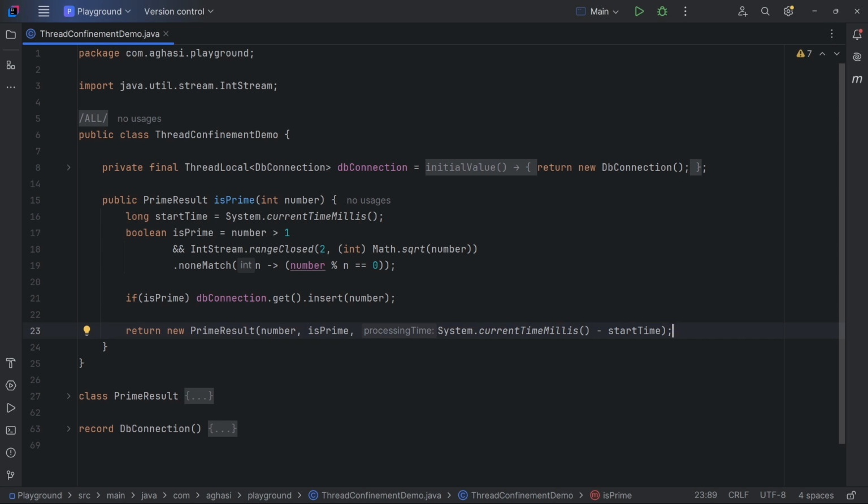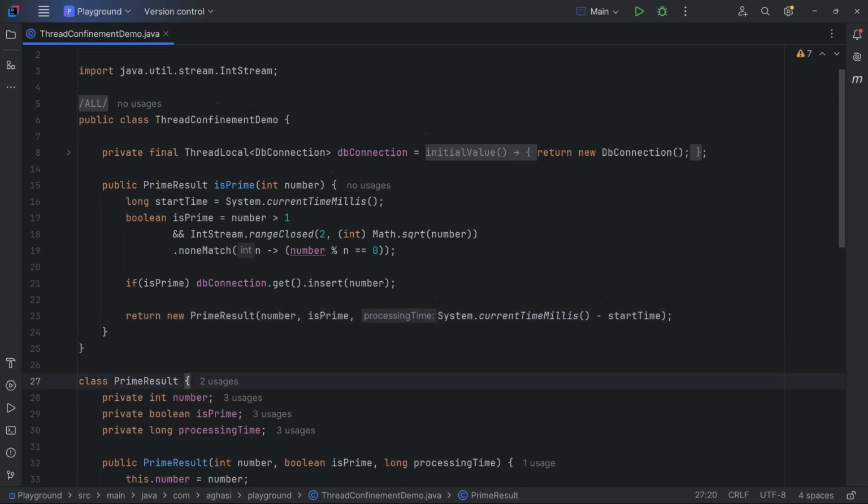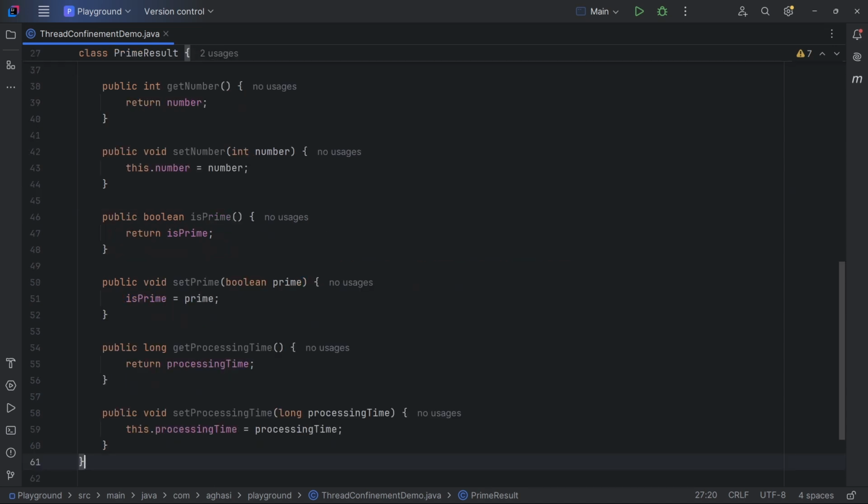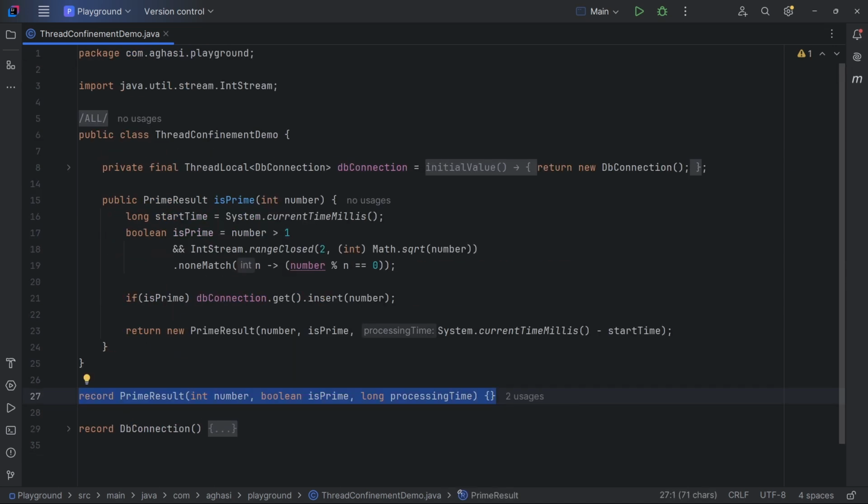In order to make the primeResult class immutable, we have to make all the fields final and remove the setter methods, or simply change the class definition to a Java record class. Awesome! Now the primeResult class is immutable and thread safe. Generally, it's a good practice to keep classes and variables immutable by default unless the opposite is needed.